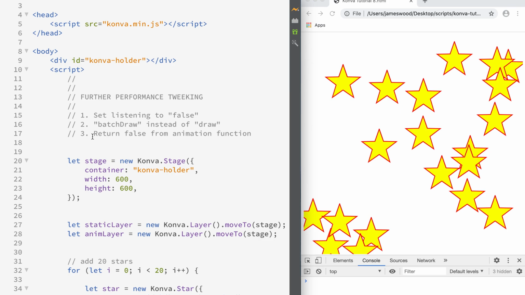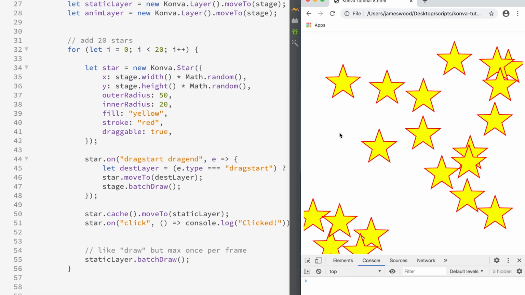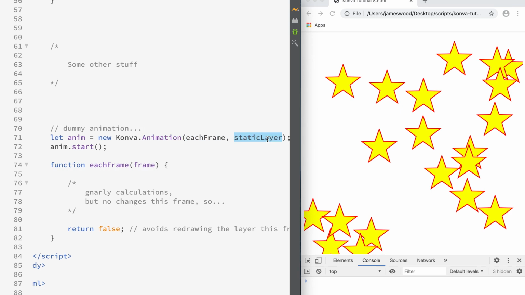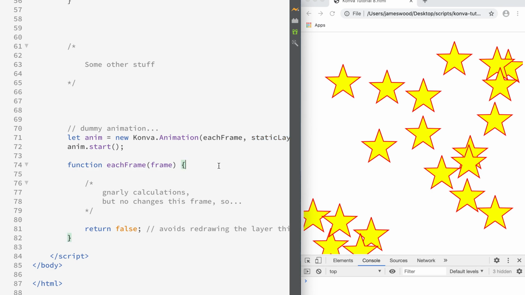And finally, the last optimization I want to talk about in this video is returning false from an animation function. So here in this application, we don't actually have any animations, but let's come down here to the bottom, and I have sort of a dummy animation here. And as we saw a couple videos ago, Konva.Animation calls this function and we're passing in the static layer. We've seen this all before, right?